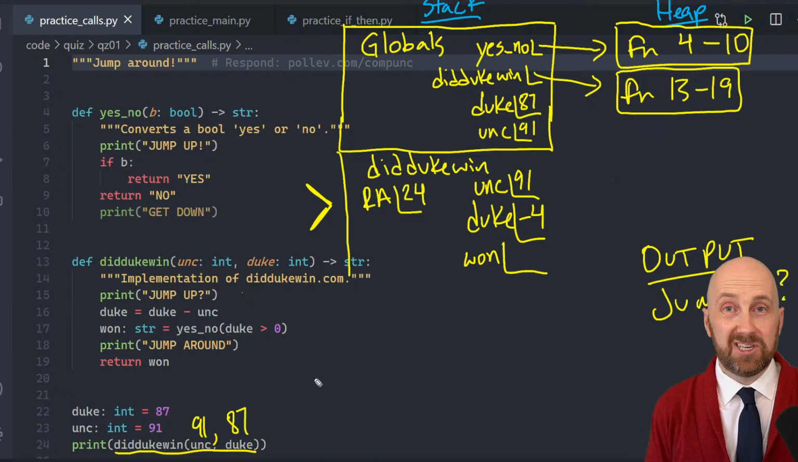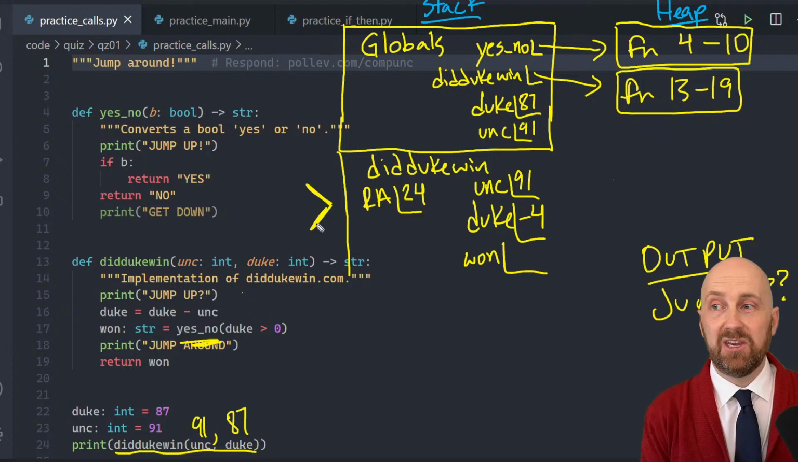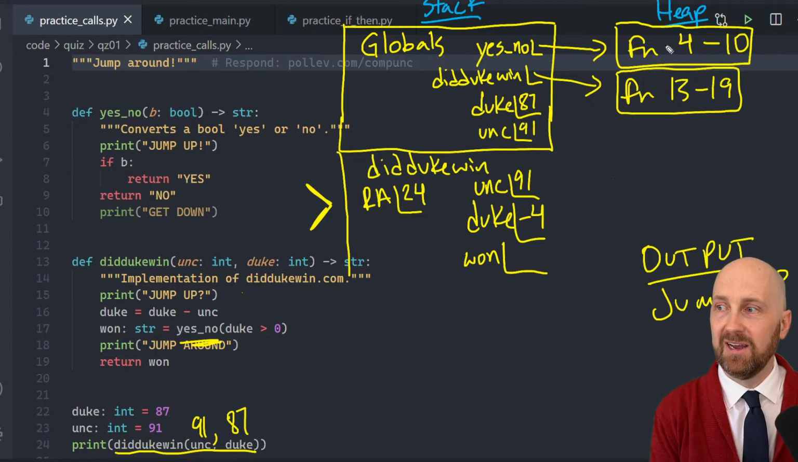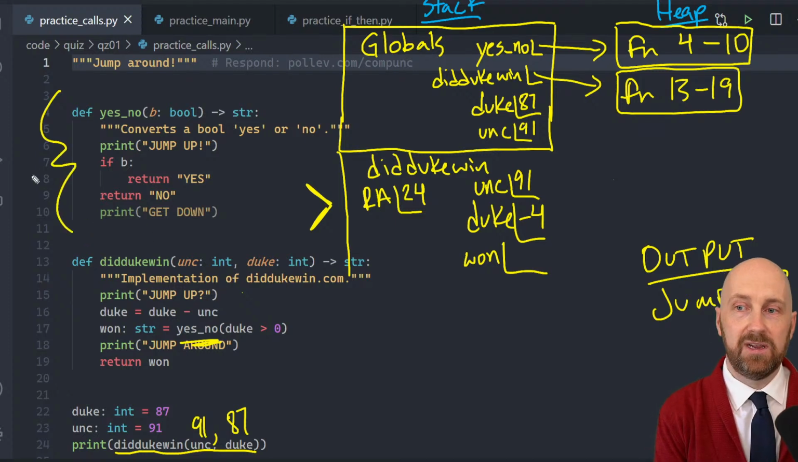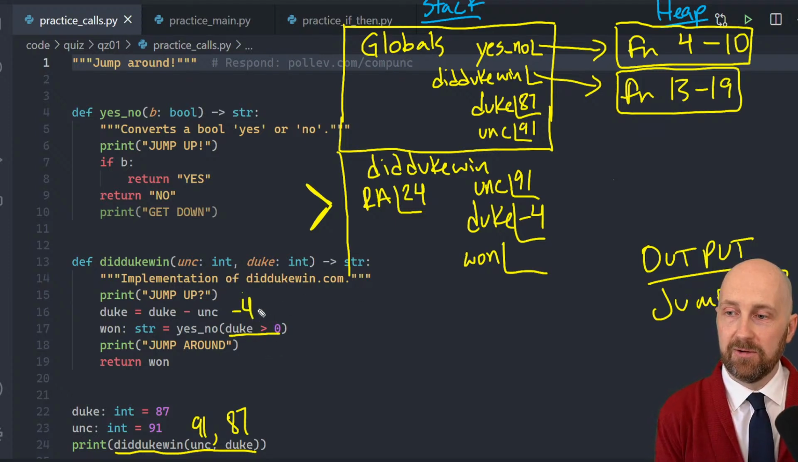And what do we do? Well, our steps are, one, do we know what yes, no is? So we look in our current frame and there's nothing there named yes, no. So it doesn't exist in this local frame. And if it doesn't exist in a local frame, then you check your globals frame, right? We're going to skip to globals and we see, have we seen something named yes, no before? Yes, it's the function defined on lines 4 through 10. Right, great. So we know that this exists. And then we need to fully evaluate our arguments. Well, there's only one argument here, Duke greater than 0. All right, so -4 greater than 0. What is that? Well, that's going to be false, right?